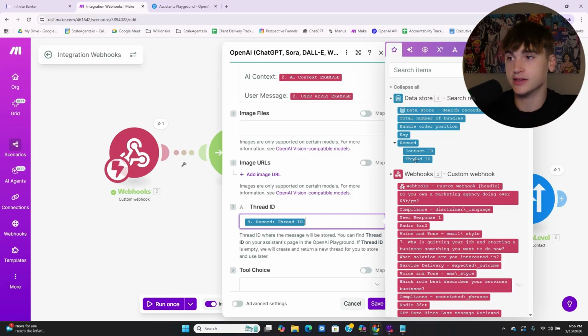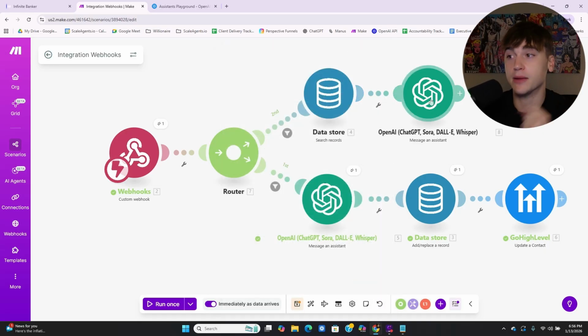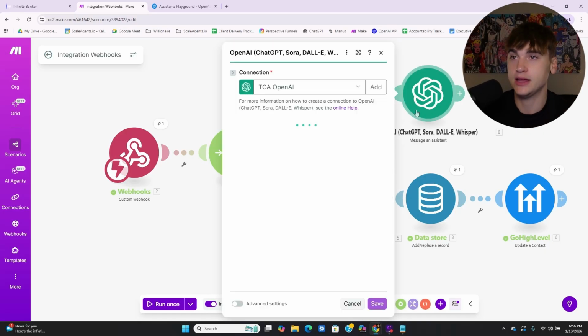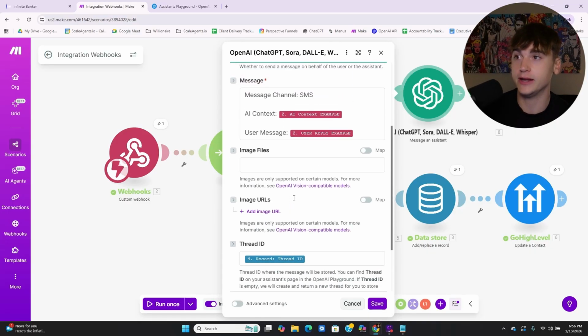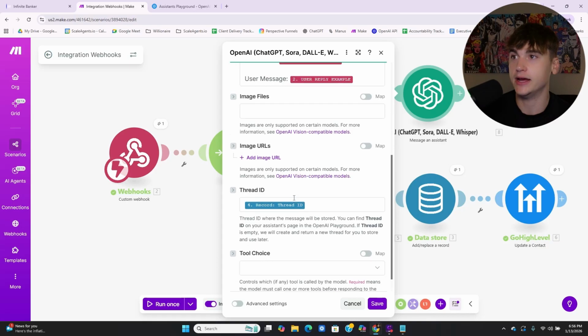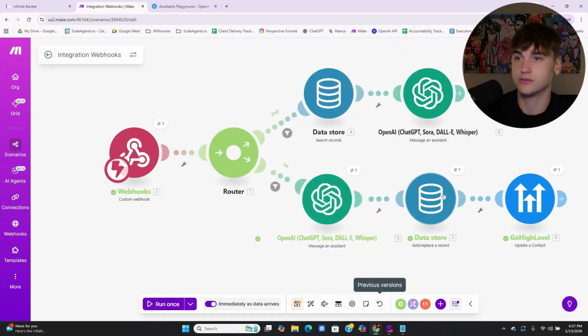So we now have that thread ID. You just add thread ID here, and OpenAI is now able to tap into that pre-existing conversation that's been had. That's the only difference between the two. And so we've now just set up a successful channel, right? Also, if we click advanced, just make sure that the model is blank. Awesome, we're good to go.